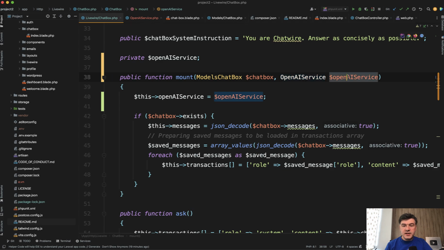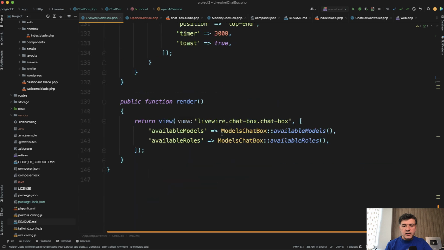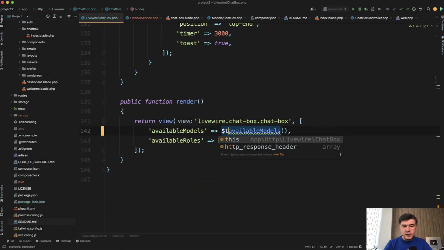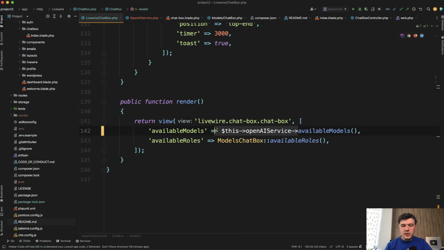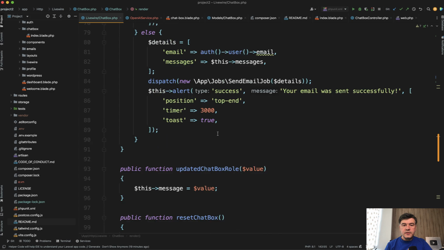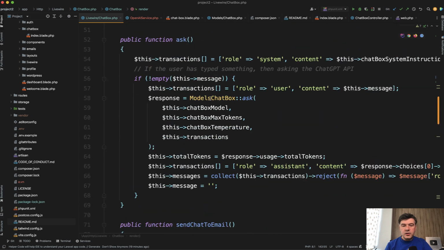The topic is this. So we have OpenAIService. We just need to change in the render, instead of Models\ChatBox, we could have this OpenAIService availableModels. Similar thing here, instead of Models\ChatBox, like this. And then in the actual ask function, we call, instead of Models\ChatBox, the same thing, ask. And you would think this is a minor change. Who cares if it's in model or in service?